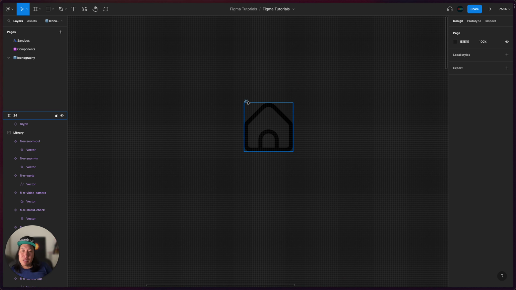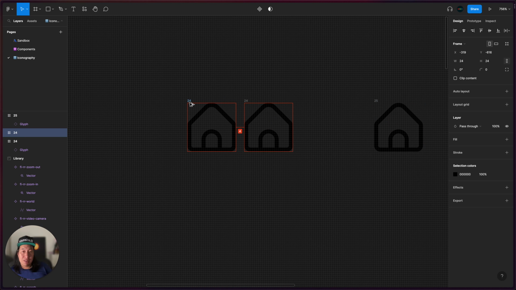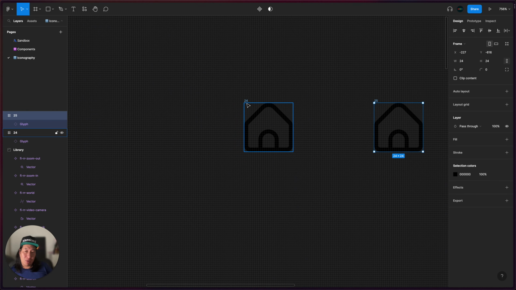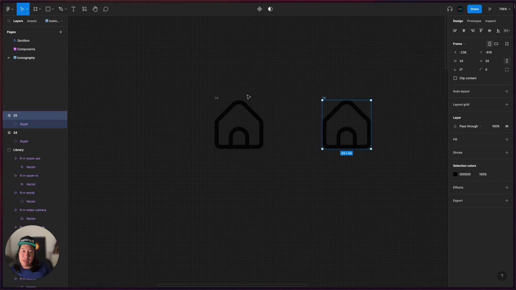Okay, so now you need to copy. You can just use Command C, Command V, right? And this is gonna create another one here. Or if you prefer, you can just drag like that, holding Shift and Option, and this is gonna do the same thing. Okay, but for now, we're gonna create another icon right here, and 24 is also a multiple of 8.